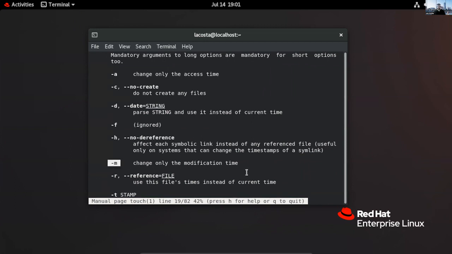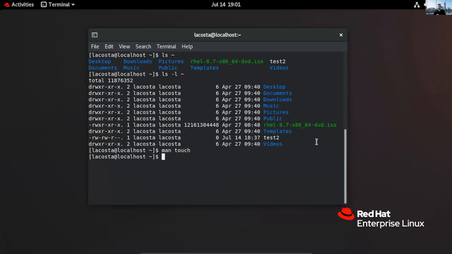Once you're done viewing this man page and you want to escape out of it, as you can see at the bottom, it says Q to quit. Let's take a look now at the man page for the move command. So let's go ahead and type man space mv for move.